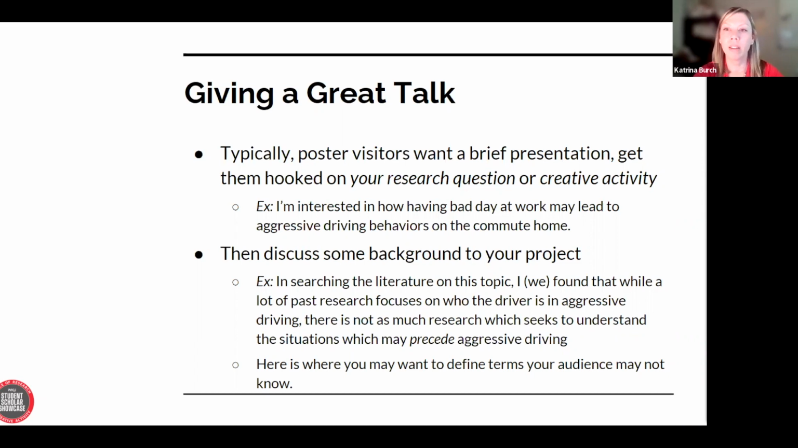And then in this part where you're talking about your background, if there are terms that need to be defined, you're going to want to define those for your audience. Again, don't assume that your audience is an expert. Especially at the Student Scholar Showcase, a lot of folks come around who we typically wouldn't interact with within our disciplines, which is, I think, the best part of the Student Scholar Showcase: you get to see and experience the variety of research and creative activities happening on campus.